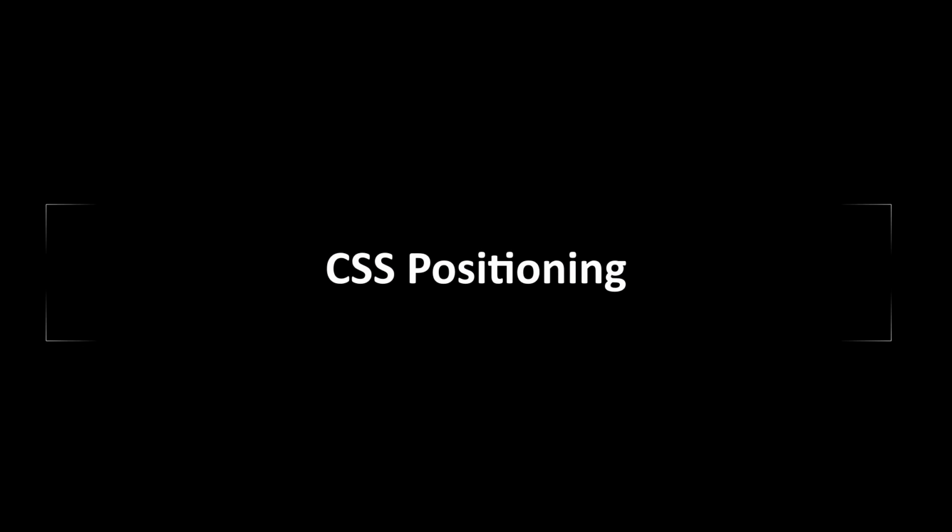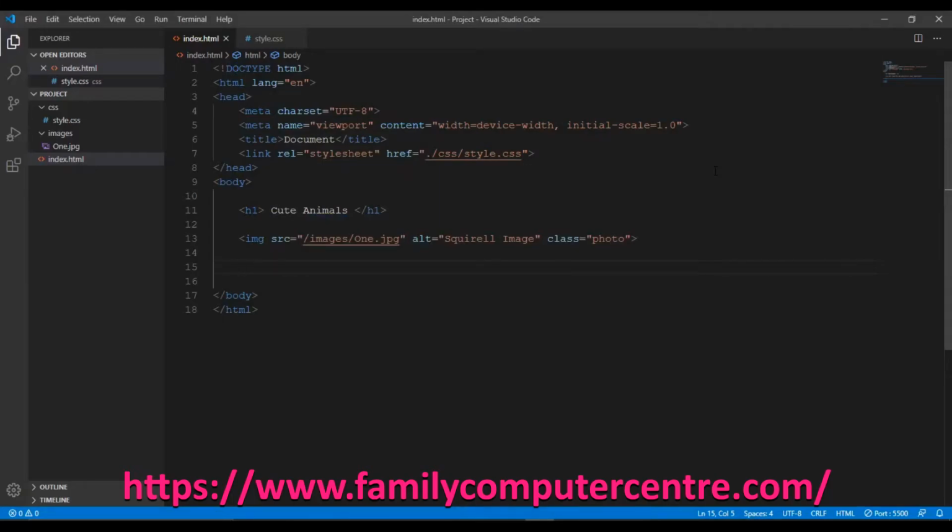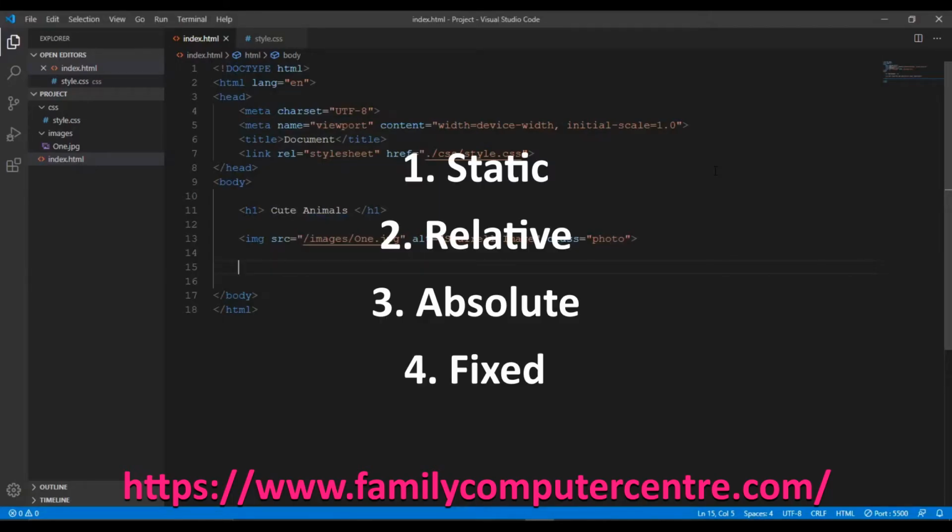In this video, we are going to learn about the CSS Position Property. We have four types of positioning in CSS. Number one, static. Number two, relative. Number three, absolute. And number four, fixed.